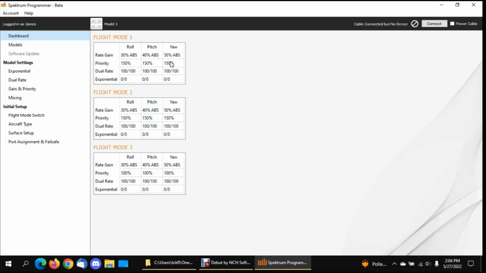30, 40, 50, 150%, 100 for the travel, 0 for expo. And then 30, 40, 50, 150 for priority, 100% travel, 0 expo, 30, 40, 50, 100% for the priority since I'm going to be using full travel and I've got safe mode on this flight mode. Dual rate's 100, expo is 0. So these are all set good.